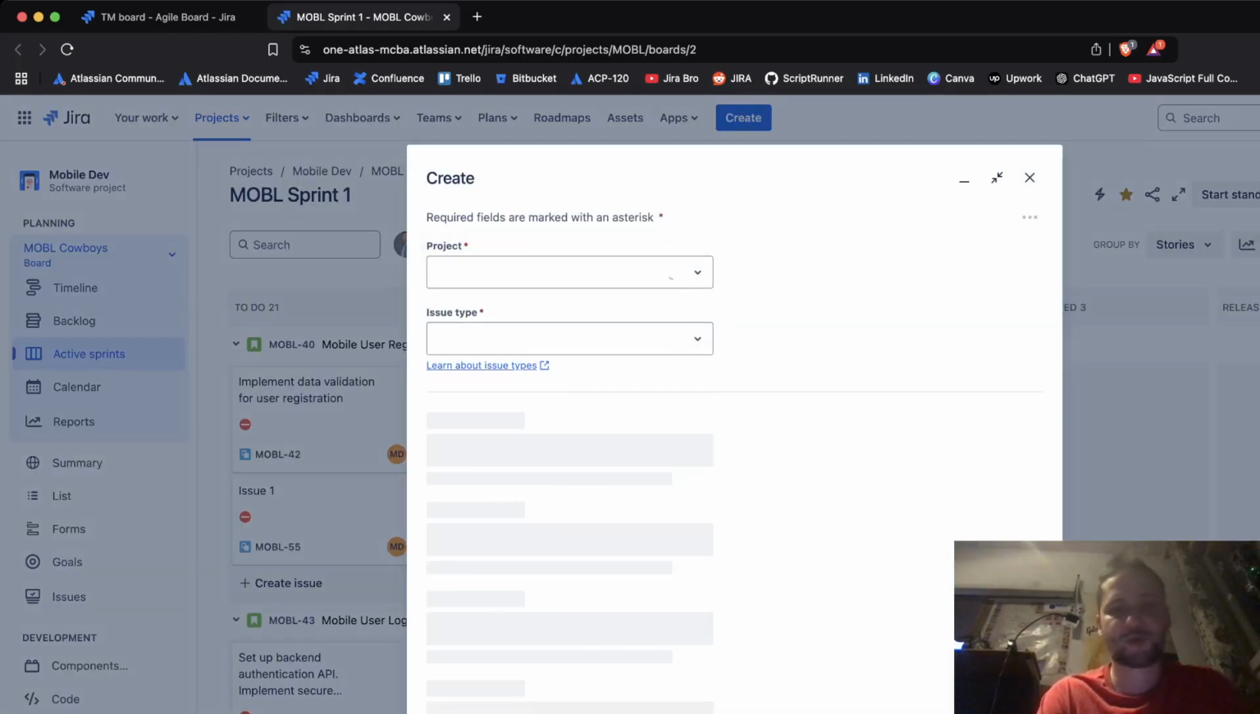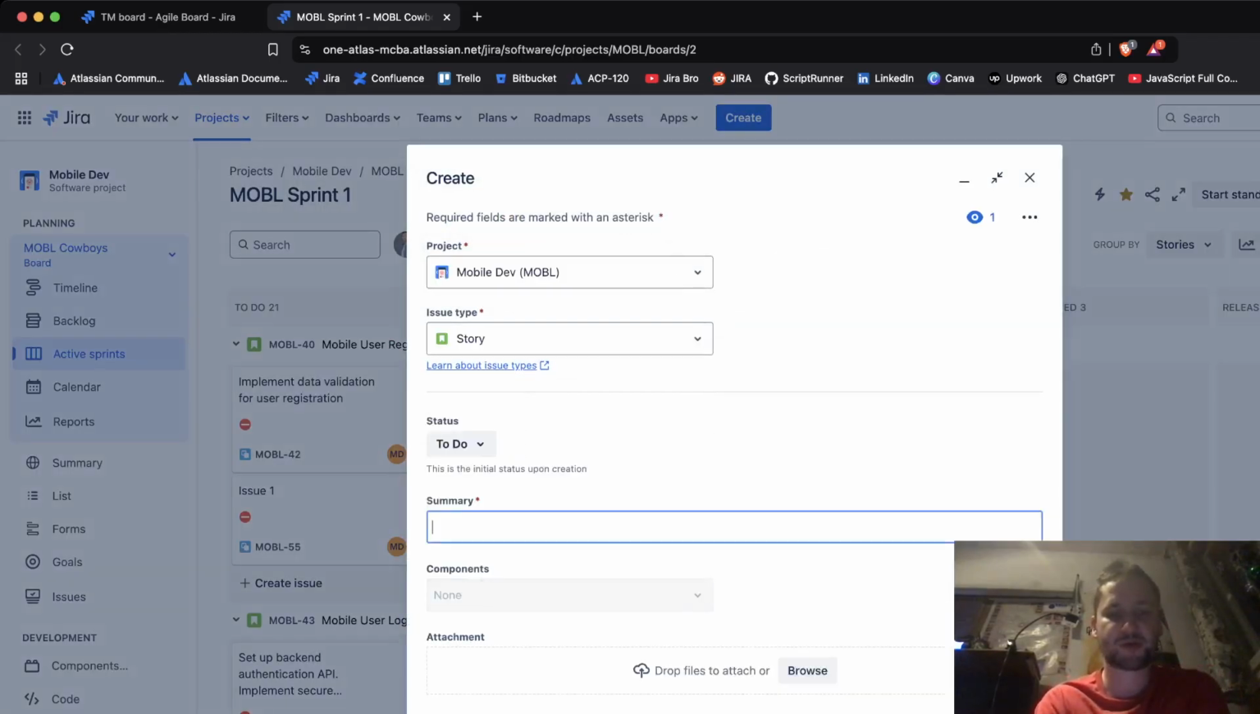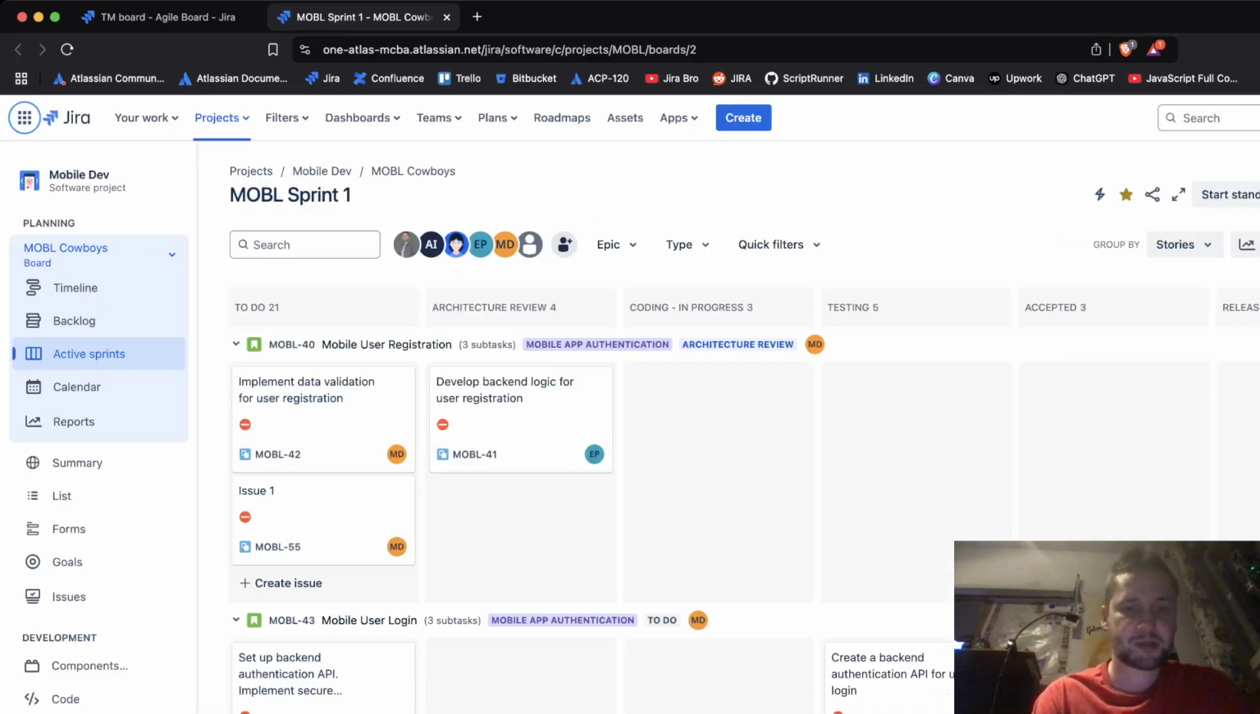Another way you can create the issue is on your keyboard, you hit C, and there we go, summary, issue 2. Click on create. That's it, the issue has been created. Because this is Scrum, I actually need to add it to the sprint in order for it to be visible.